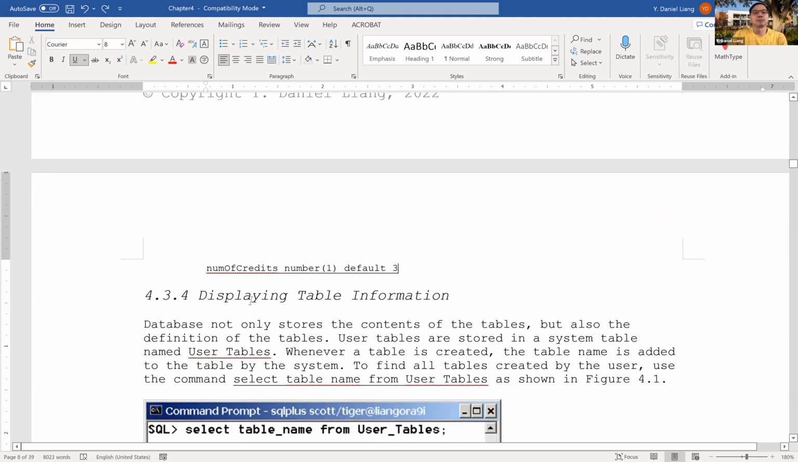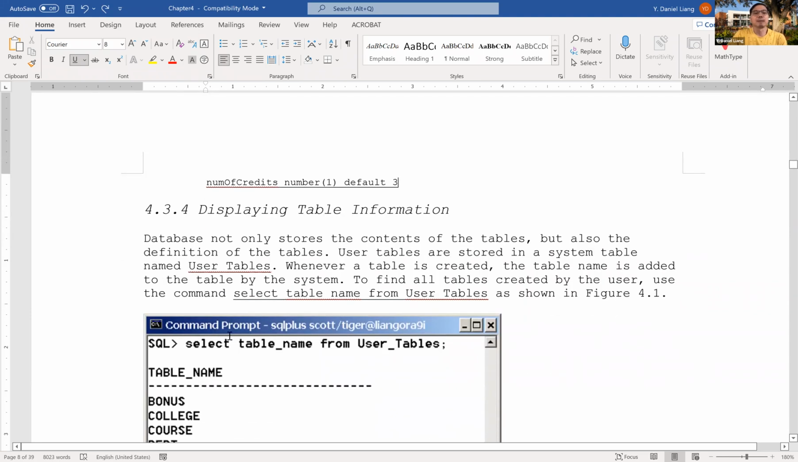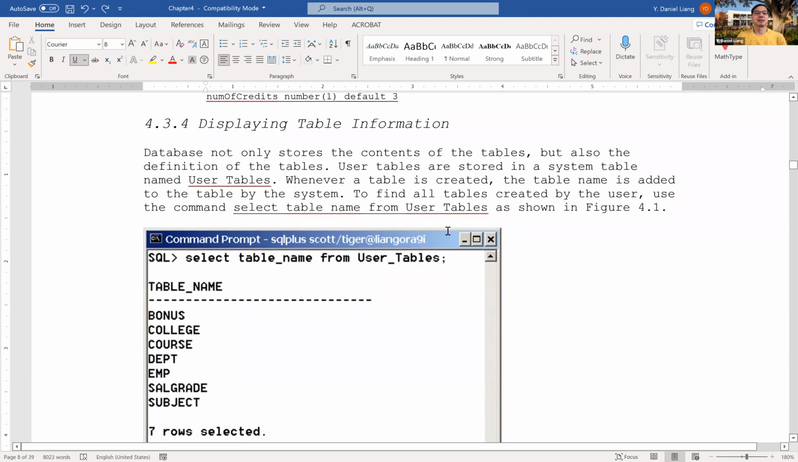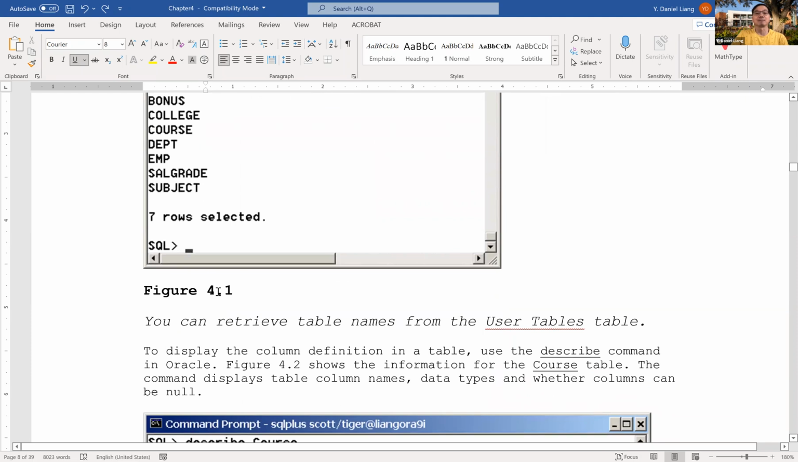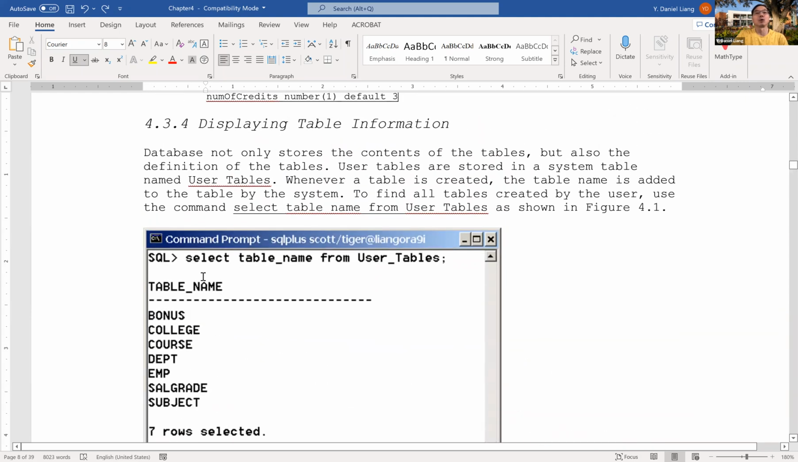All right, so here, displaying table information, you can now use a simple select statement. In the database, you have data stored, and now you want to see the contents of the table, but you can also get the definition of the table. So here, you're going to select the table name from user tables, and this is what we do in the Oracle database.